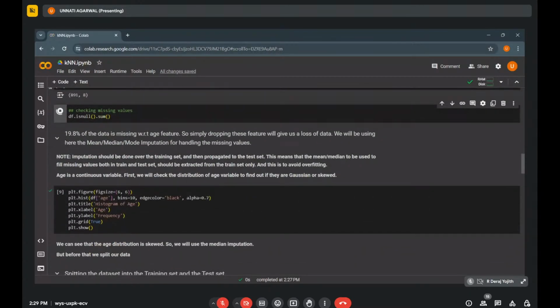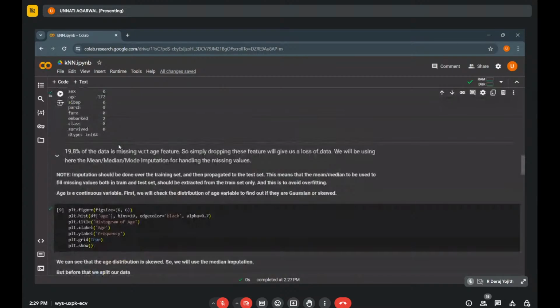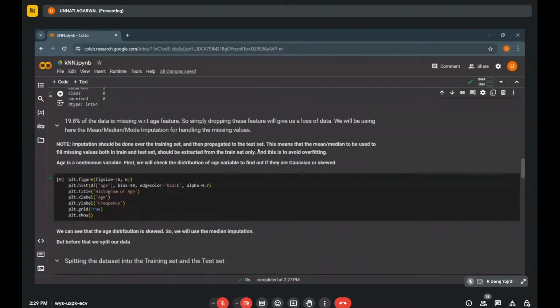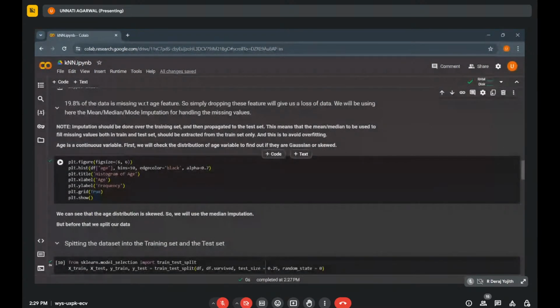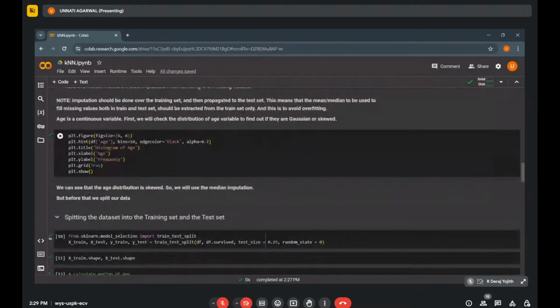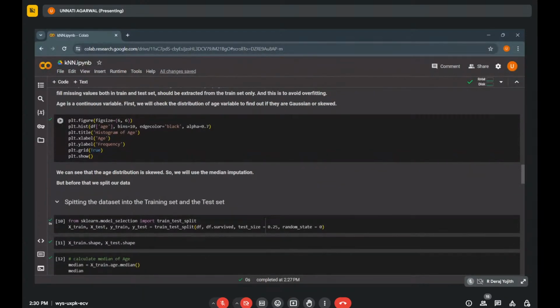Then we'll check for the missing values. So 19.8% of the data is missing with respect to the age feature. Simply dropping this feature will give us a loss of data, so we'll use mean, median, or mode imputation for handling the missing values. Imputation should be done over the training set and then propagated to the test set. This means that the mean and median used to fill missing values in both the train and test set should be extracted from the train set only. This is to avoid overfitting.